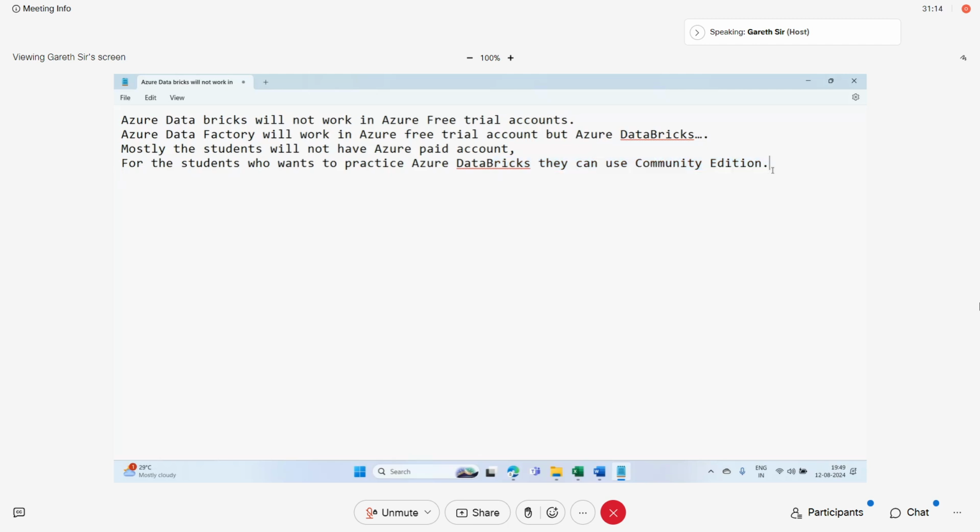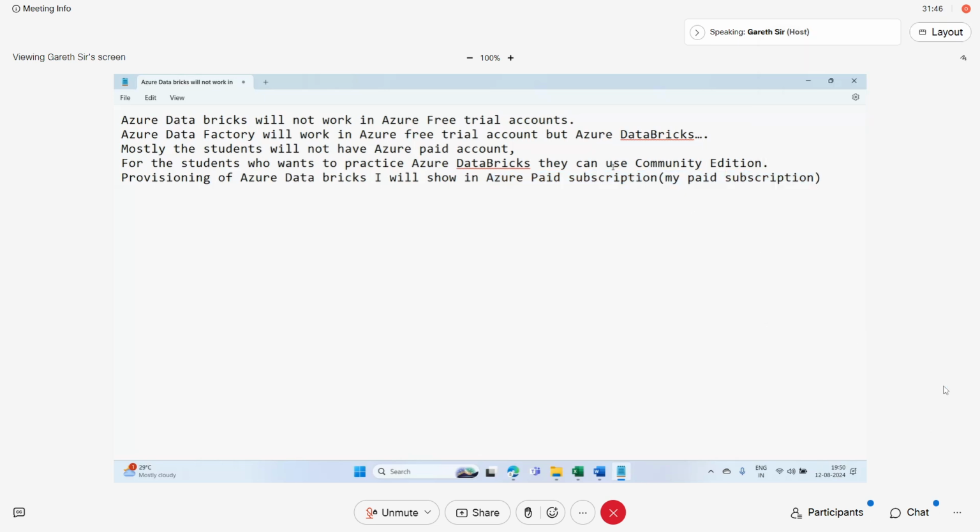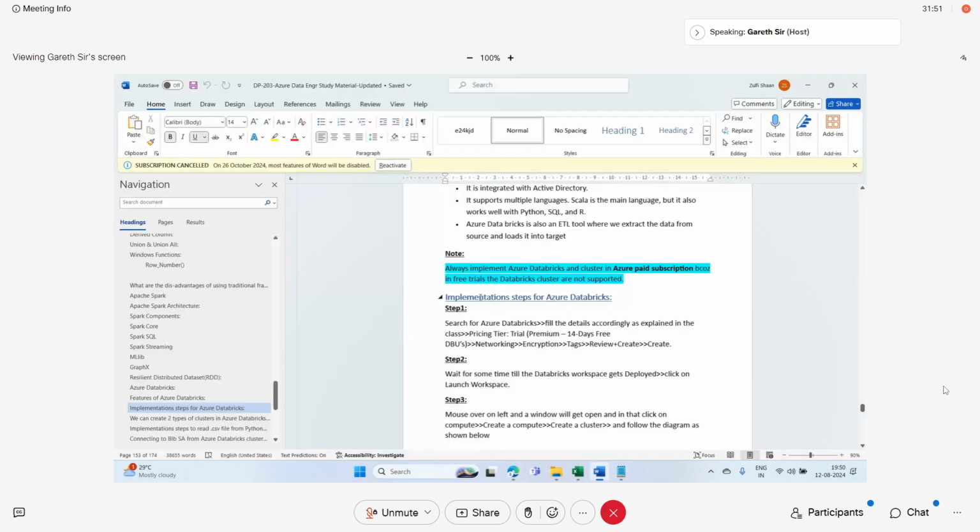Provisioning of Azure Databricks I will show in my Azure paid subscription. First I'll show in my paid subscription. After that, I'll show in community edition also.